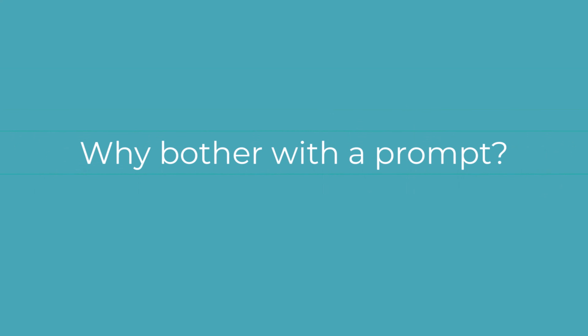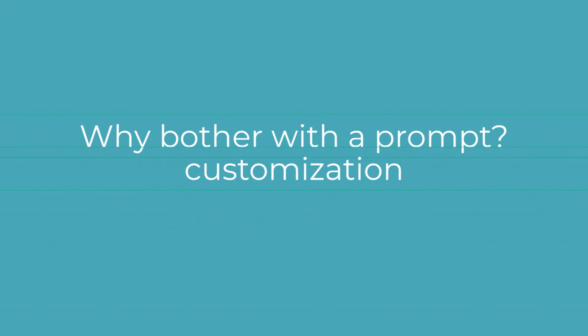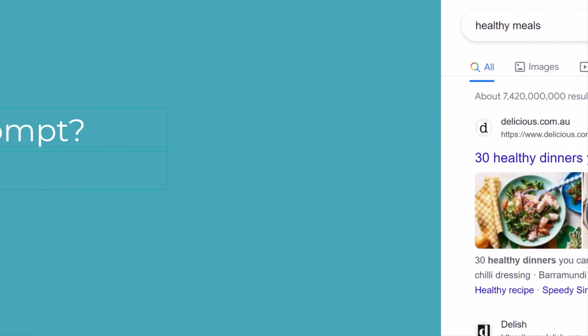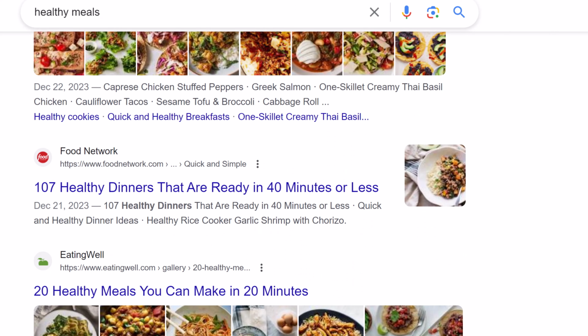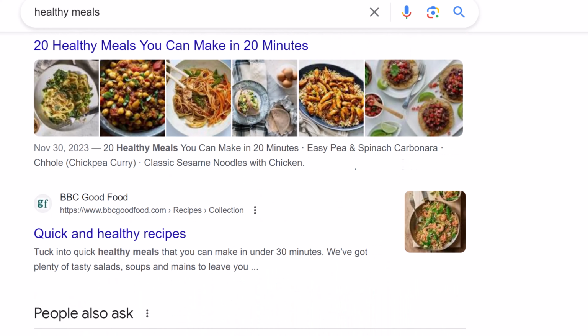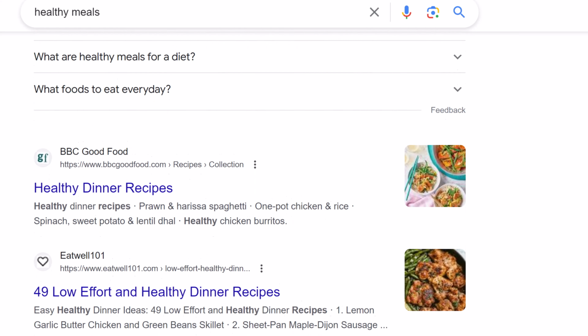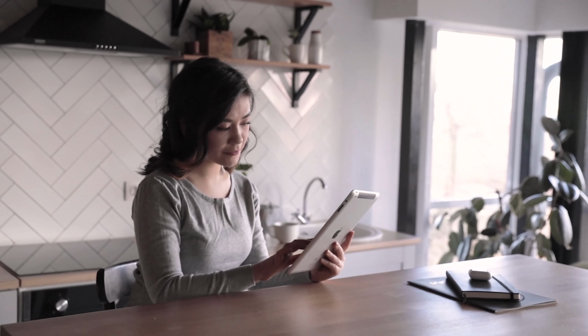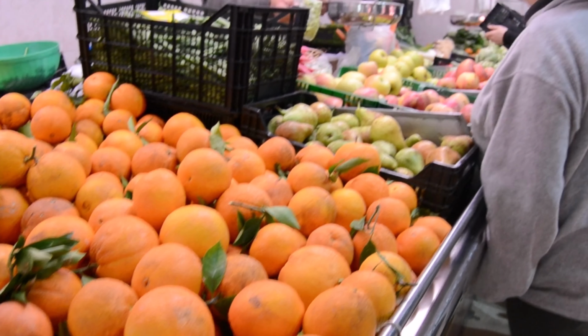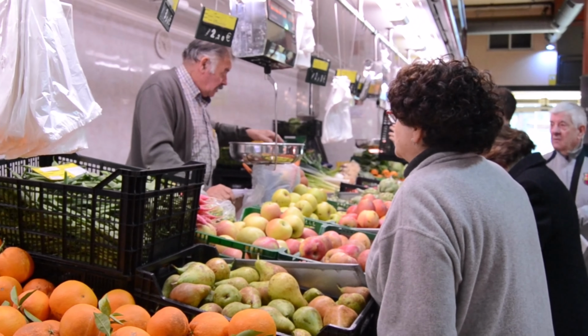So why bother with a prompt? The main reason is customization. Sure, the web has lots of diet and fitness information, and some of it is actually helpful. That's what makes this AIPRM prompt so useful. It takes into account your individual tastes, budget, and access to locally available products.